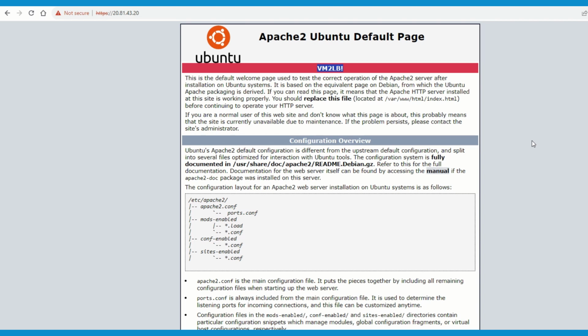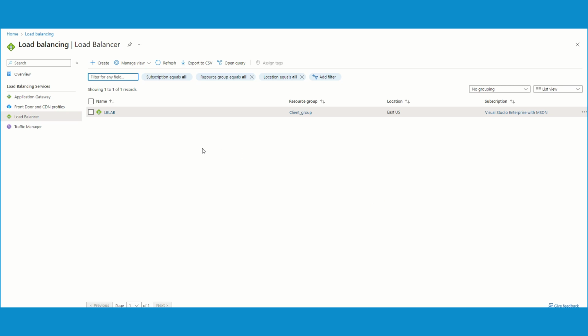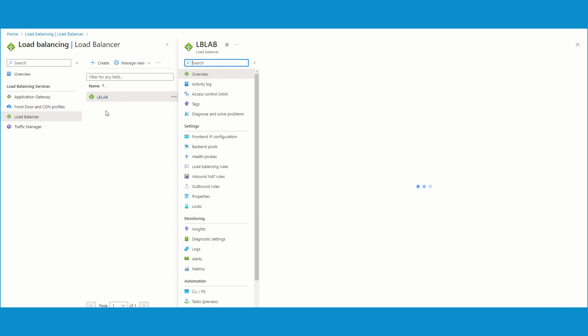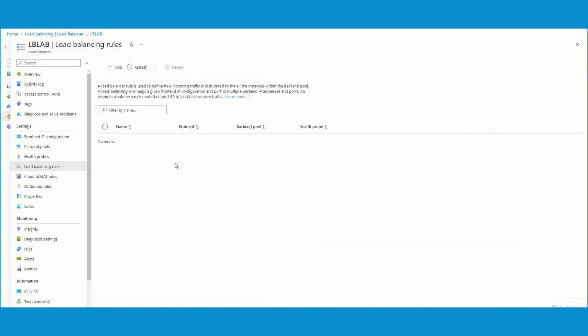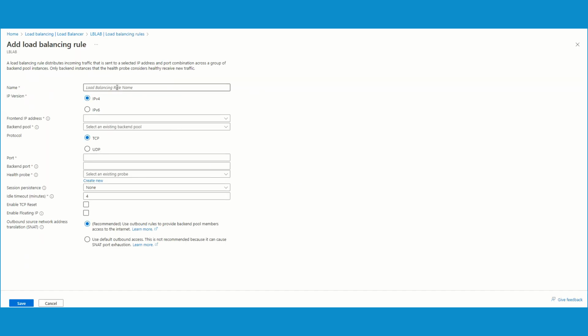Now we need to put these machines behind the load balancer. It's time to configure load balancing rules. So let's go to the load balancer and navigate to load balancing rules. Here you can add a rule. I'm going to add my first rule, which is going to be rule 1 LB. This is going to be IPv4. My front end is going to be the public IP address assigned to the LB. My backend pool is going to be the existing pool. Protocol is going to be TCP.